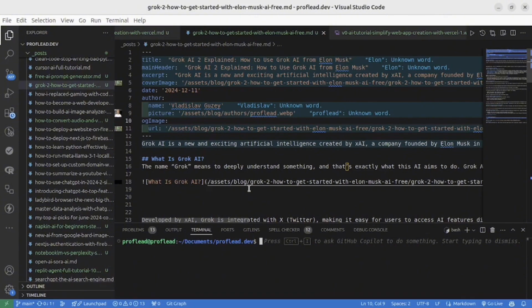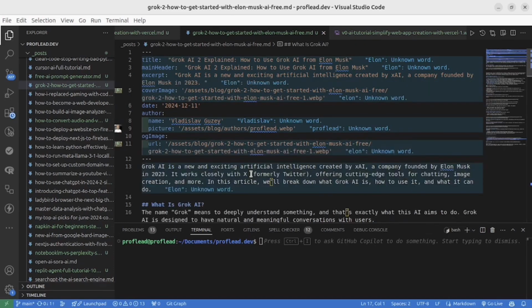Yeah, what do you think? Is there anything else I could add inside this article about Grok? I can give you some ideas of what you can add to your article about Grok. You can include a section on practical use cases of Grok, like how it can be used for specific tasks. You could also compare and contrast Grok with other AI models.